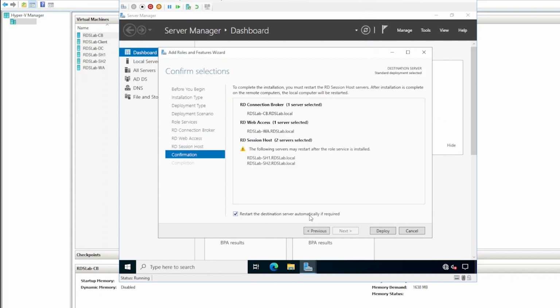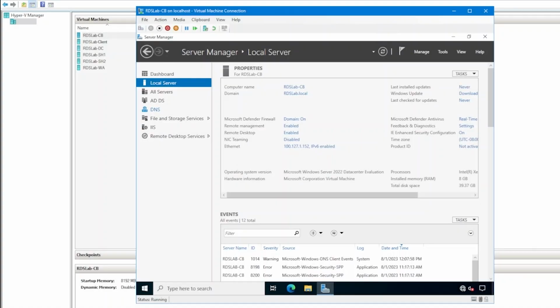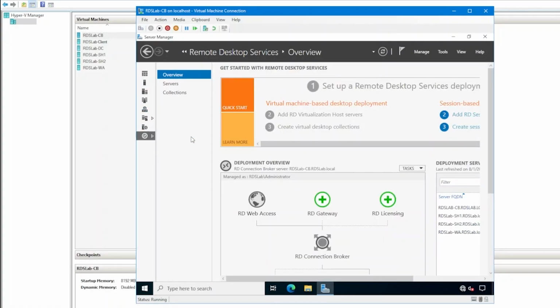Click to check the Restart the Destination Server automatically if required checkbox and then click Deploy. At the completion screen, click Close. Back in Server Manager, click the newly added Remote Desktop Services node on the left side of the screen, and this will show the just installed RDS deployment.